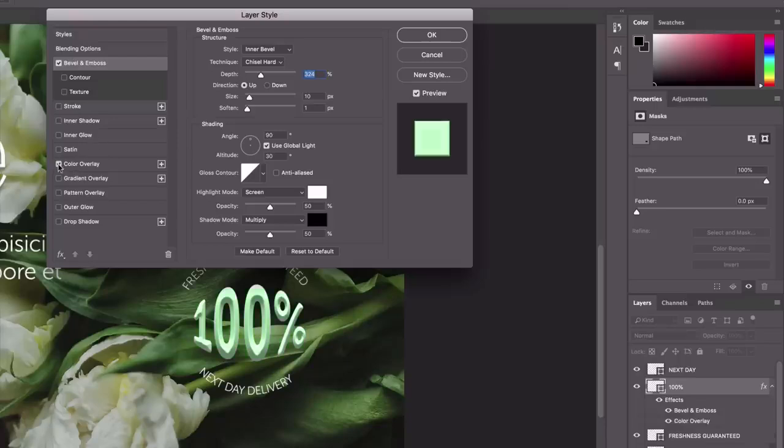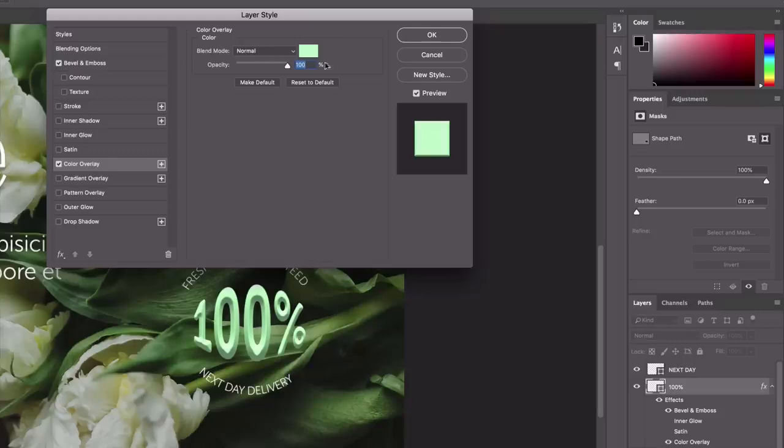Watch this, if I turn the tick on, it's working. It's made it a different color. But there's a bit of a gotcha. What ends up happening is I've turned the tick on and off, but you can see over here it still shows bevel and emboss. Look, because I can turn lots of these on. I need to actually click on the word color overlay to bring up the options for it.